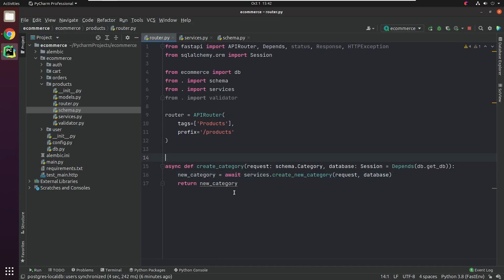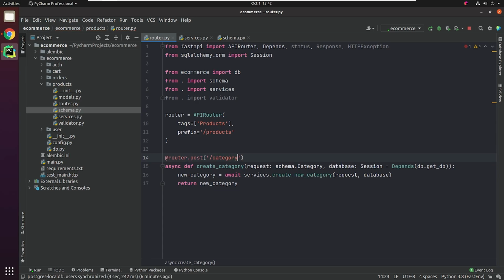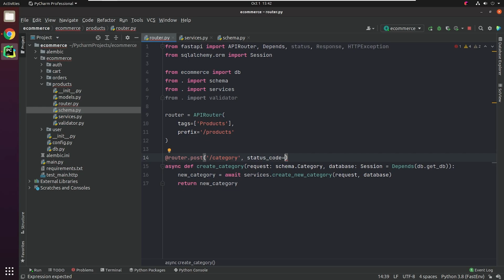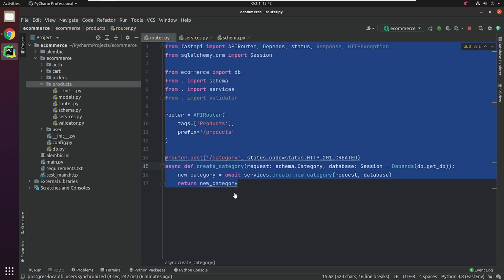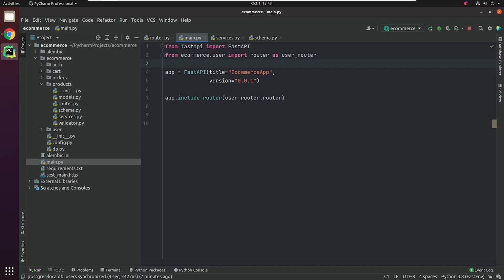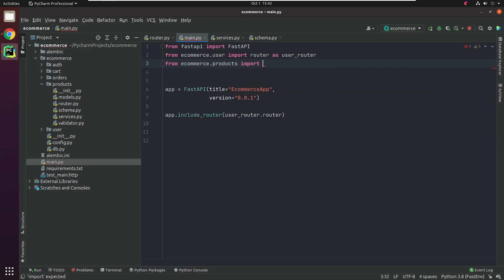We are done with the service. Let's now register the route. It's going to be a post method with status code 201. Now we're going to include the router in main.py. If you don't do that, the product routes are not going to show up.